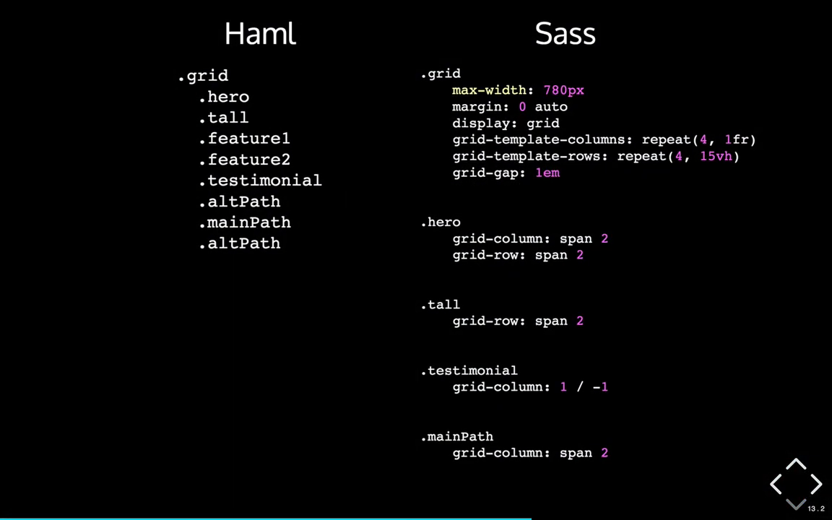This is what the Haml and the Sass look like. So we have a container, and we have items in the container, and then we have the CSS. We call display grid on the container, obviously. We have grid template columns and grid template rows on repeat for 4 and 4. So we have 4 columns, 4 rows. The columns are set to 1fr. The rows are set to 15 viewport height.